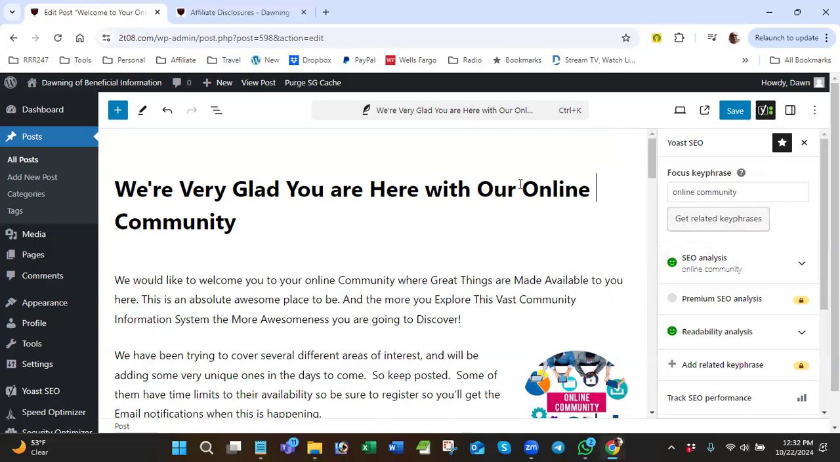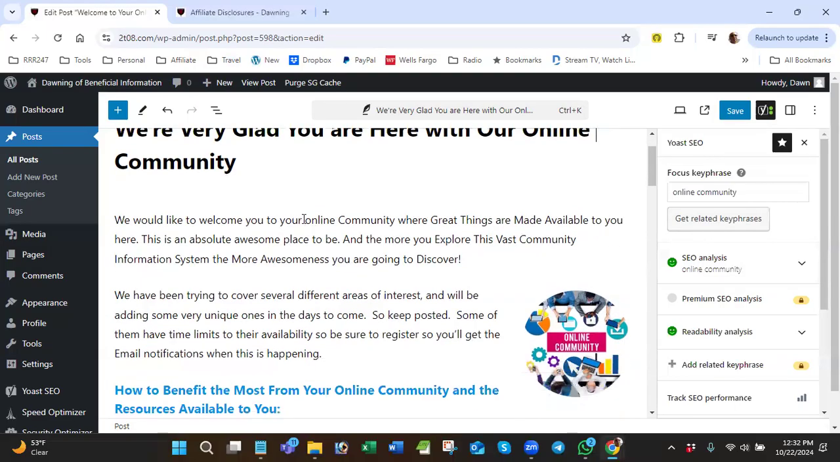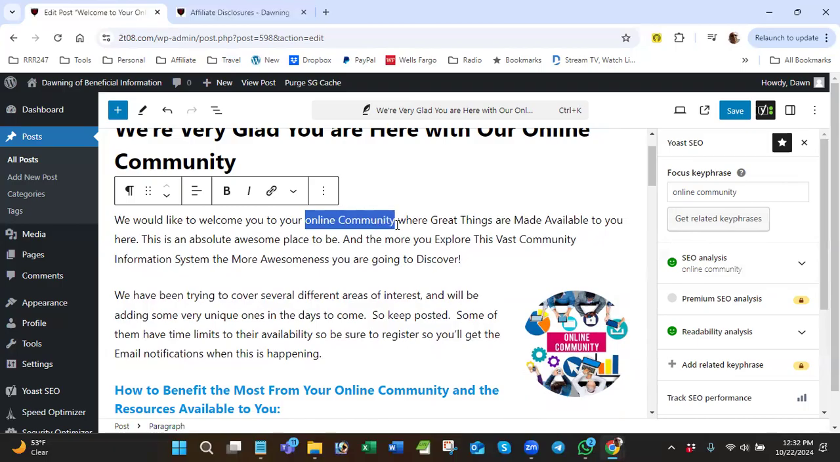All right, so we have our online community focus key phrase in our title. Now it needs to appear in the first sentence of the first paragraph. That's the second place you need it. So after the title, you don't have a heading, you have a paragraph. You don't come to a heading until after you've typed at least one paragraph, okay? So you need it in the first.